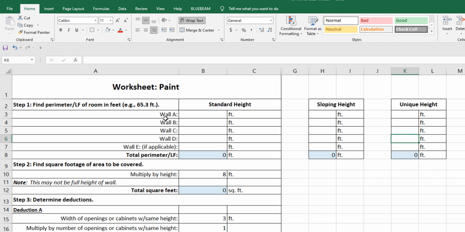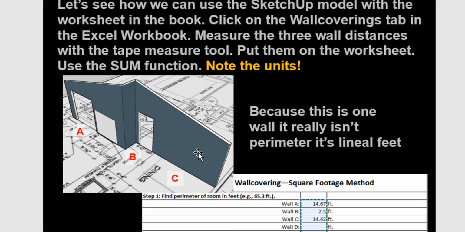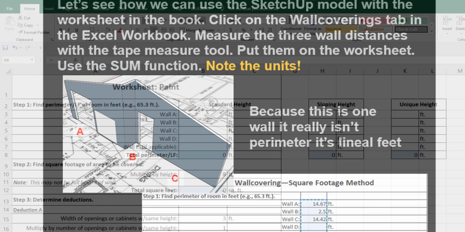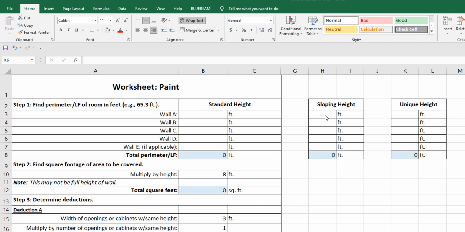So wall A, B, and C, there are no standard heights. A and C, however, we have a distance for them. And they are sloping walls. So A, I'm going to call out as 14.67. And C is 14.42. And wall B is a unique height. It's not the standard height of the building, so it's 2.5 feet.